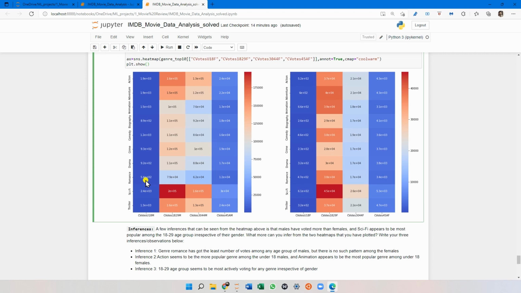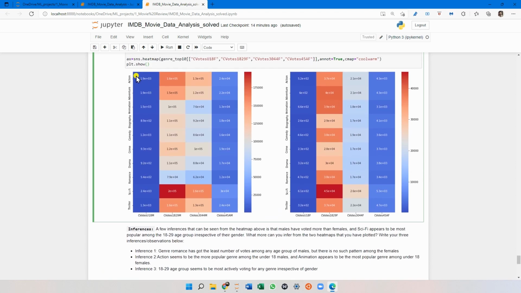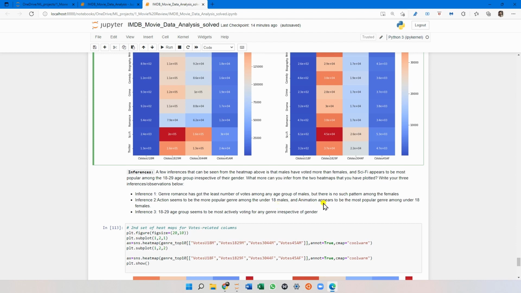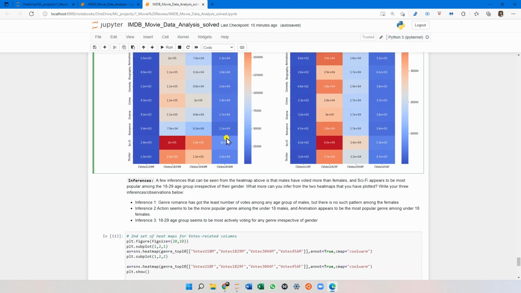So yeah, we can make an inference like romance is the least favorite for males, and action seems to be a more popular genre among under 18 males. For under 18 males, action is the most popular, yeah, it is right. While animation is the most popular among under 18 females, yes, it is correct.